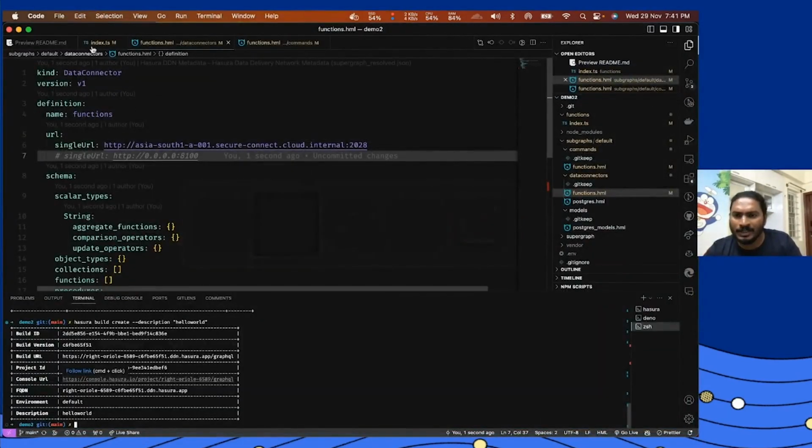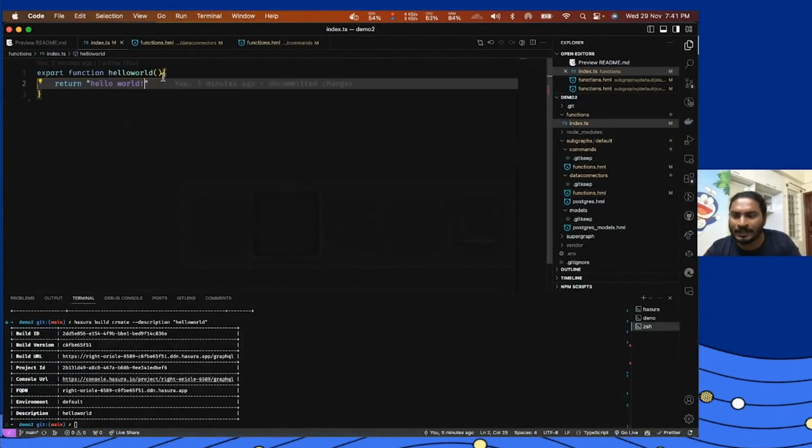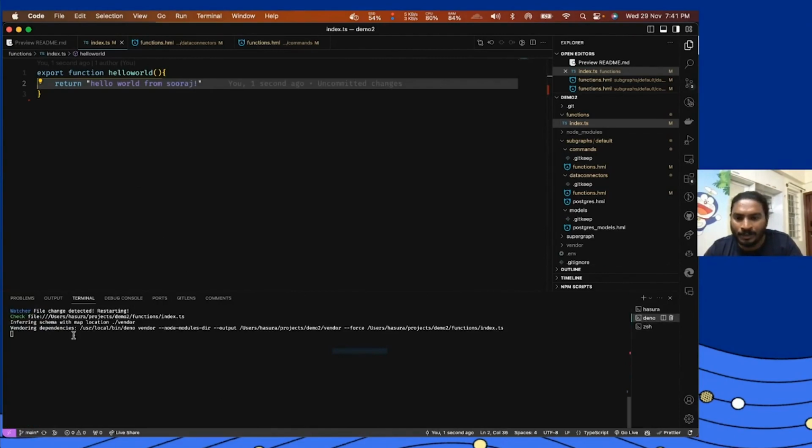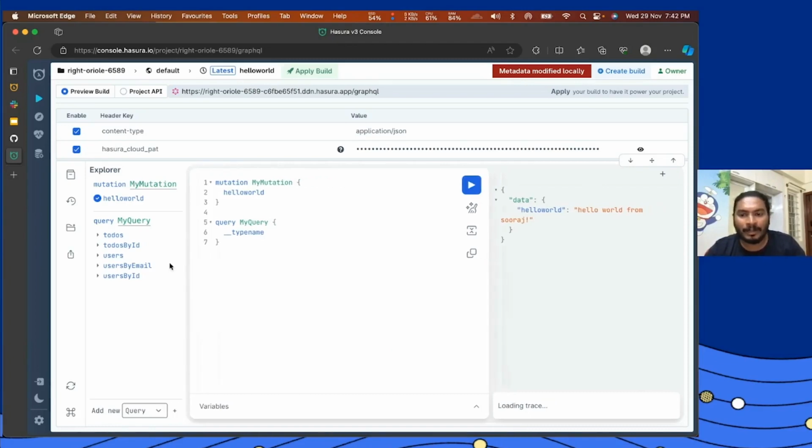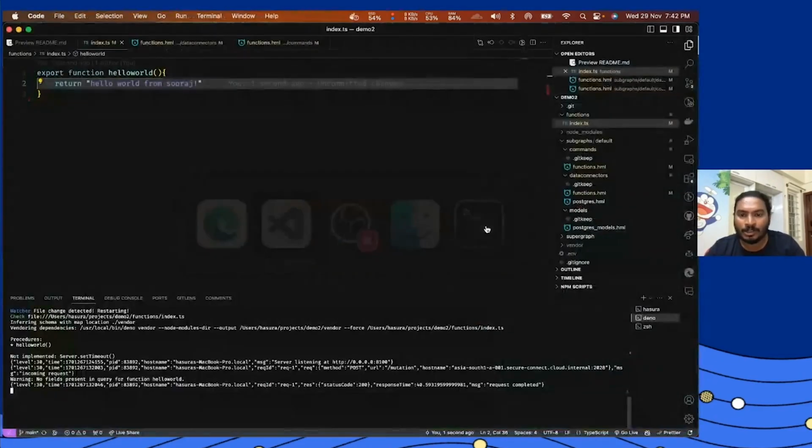Let's see if it is really getting my changes. To show that, I'll say hello world from Suraj. All right, I'm going to save this and I'm going to look at how Deno is detecting the changes and immediately acting upon, and then making sure that the new procedure is updated. Now let's query this again. Awesome, I got the latest update here. So this is how the developer experience of bringing the business logic to Hasura looks like.